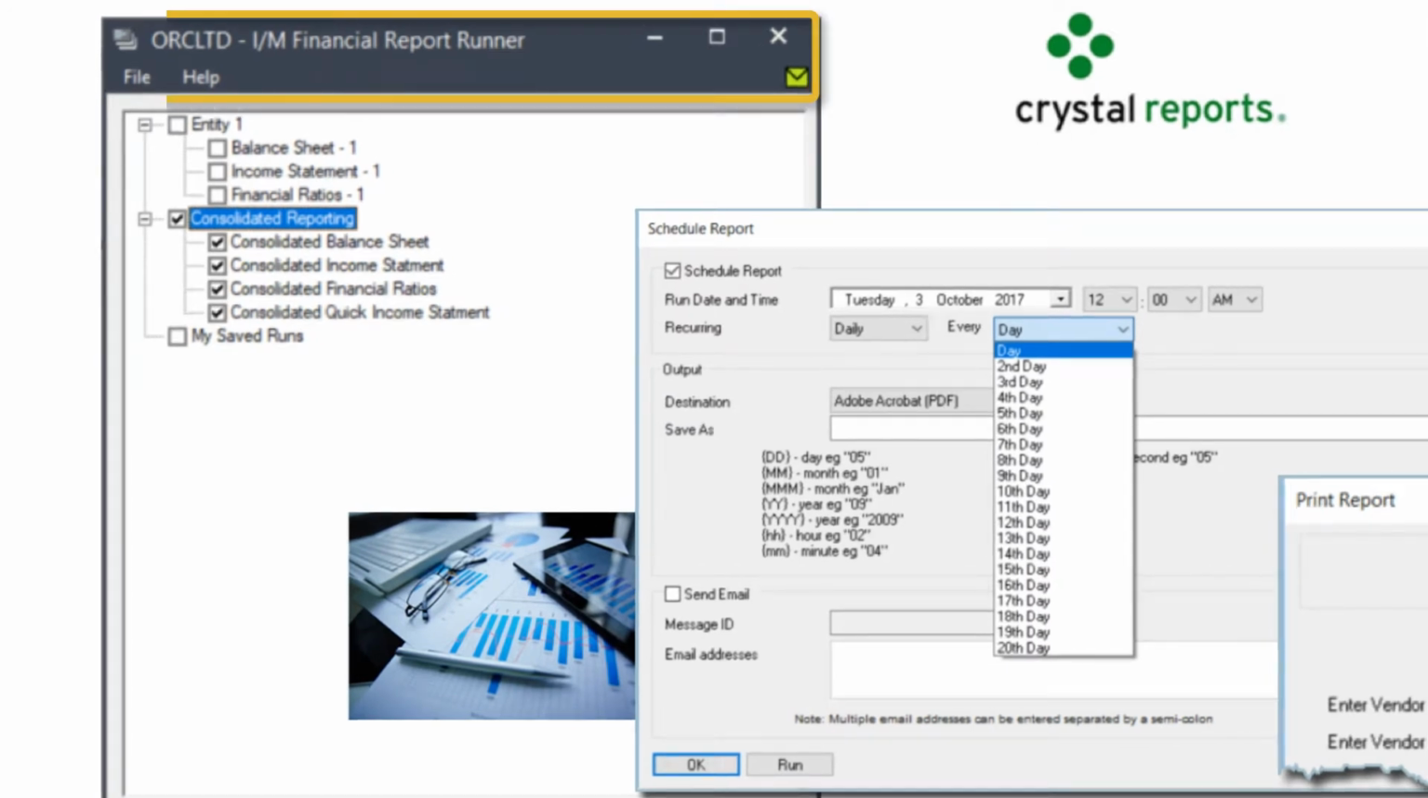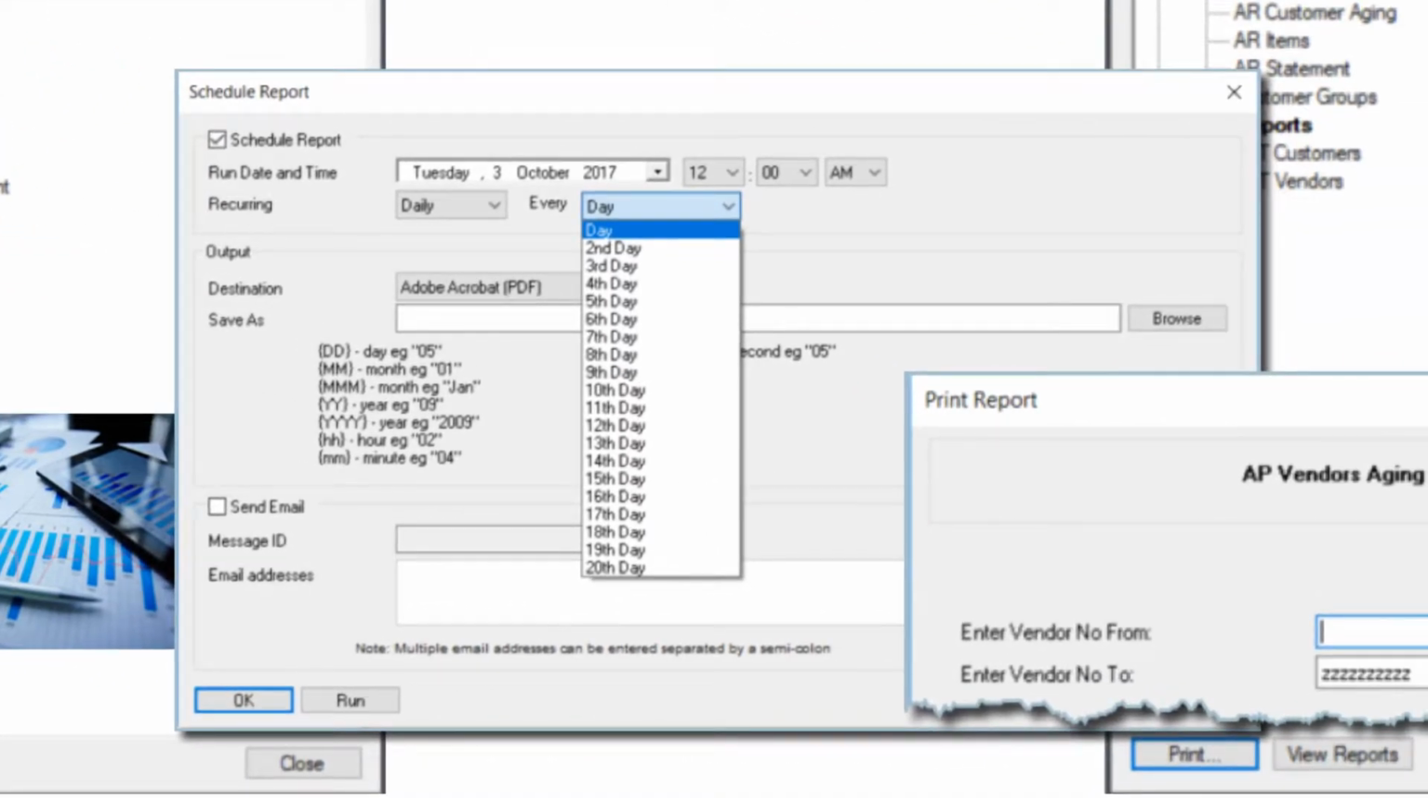So here on the left-hand side, we're looking at the financial report runner, where you can choose a group of reports to run at the same time, interactively through the menu, or you can schedule one or a group of reports. In the middle, we're showing how you can schedule those reports.